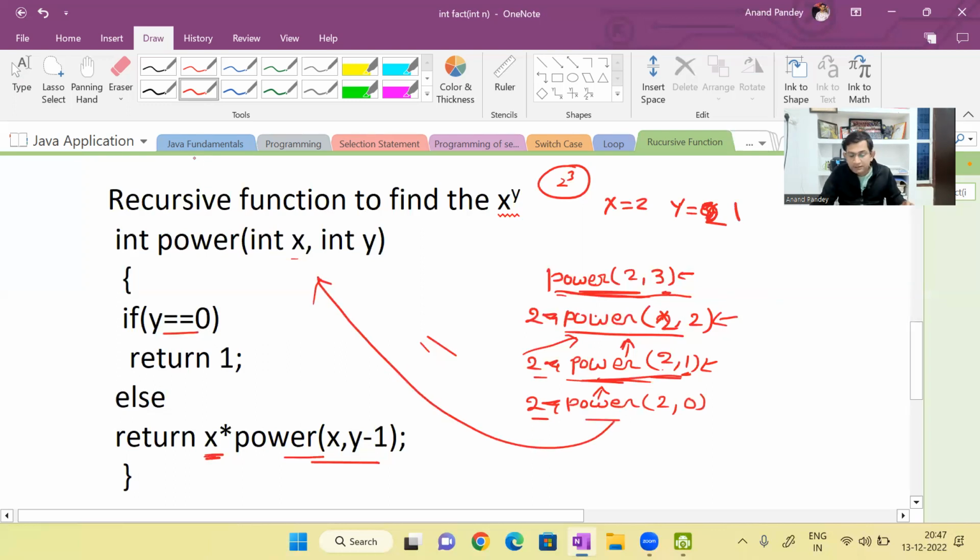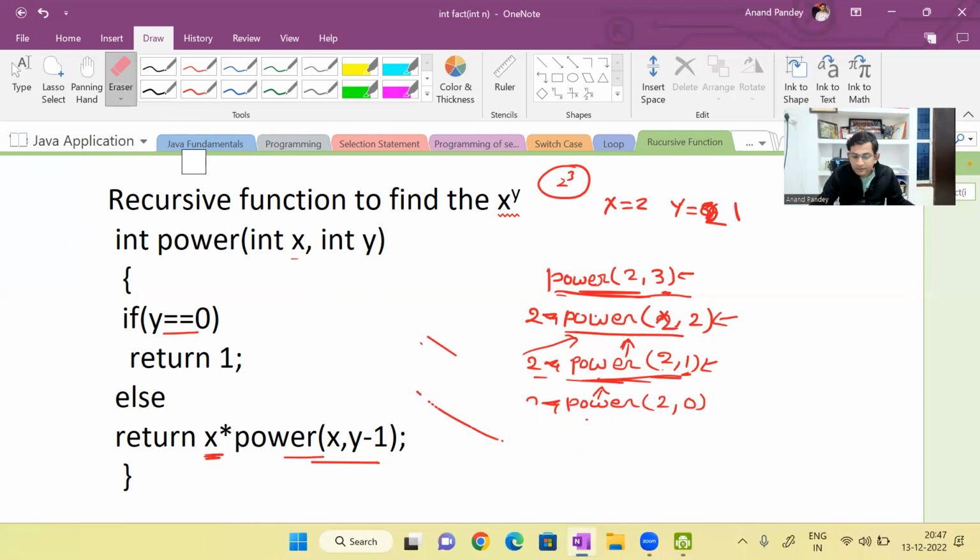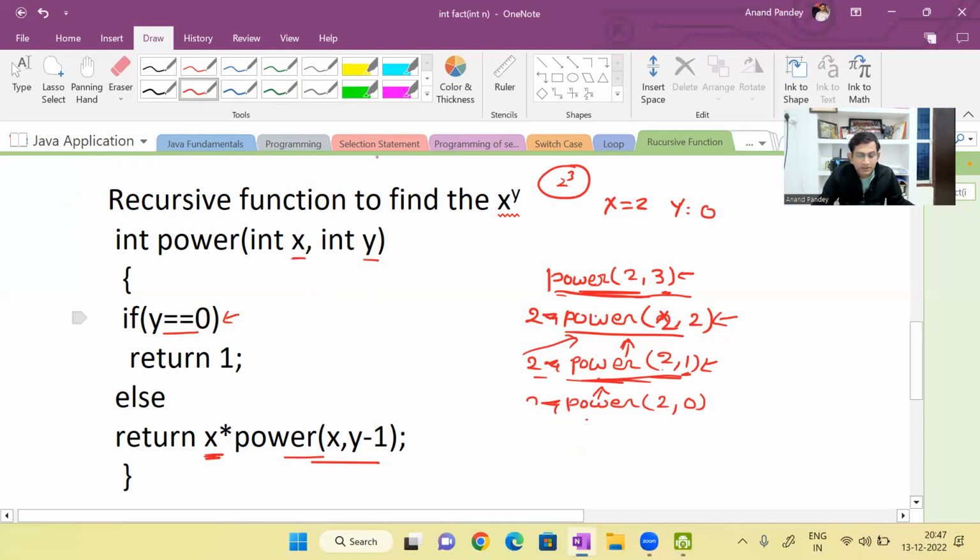Okay, and what are we passing this time? We are passing 2 and 0. This 2 will go to x, so the value of x will be 2, and the value of y will be 0. Okay, x is 2, y is 0. Now this condition is true.